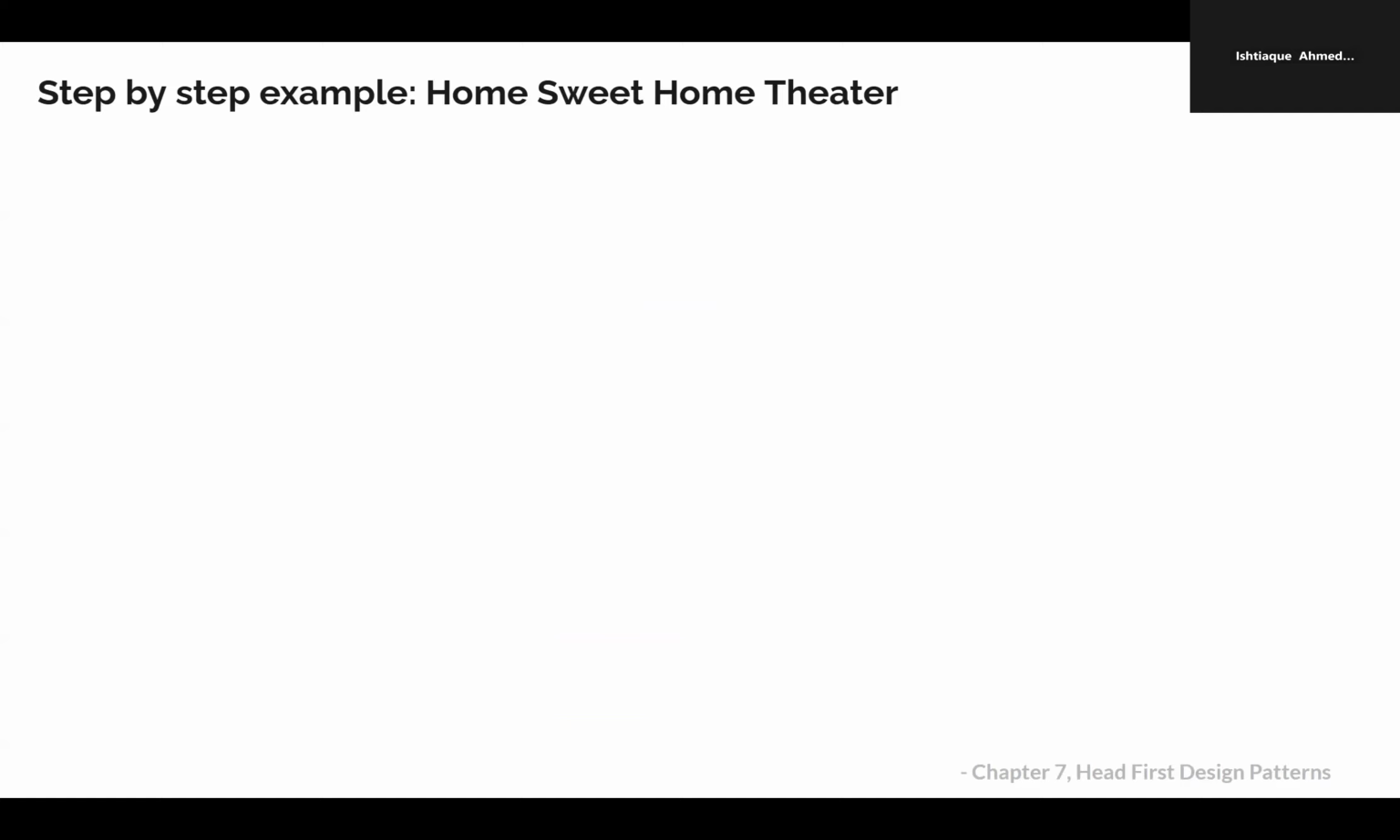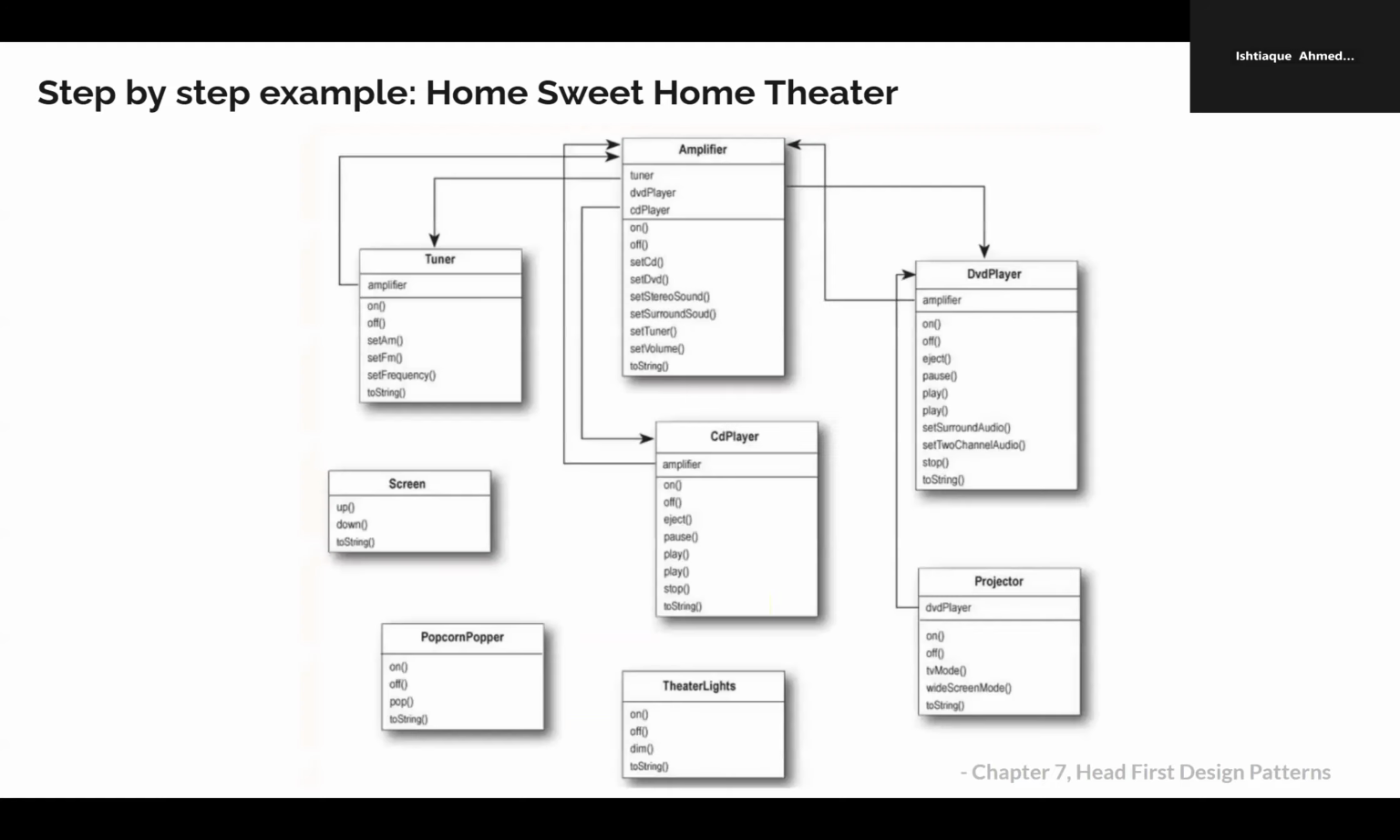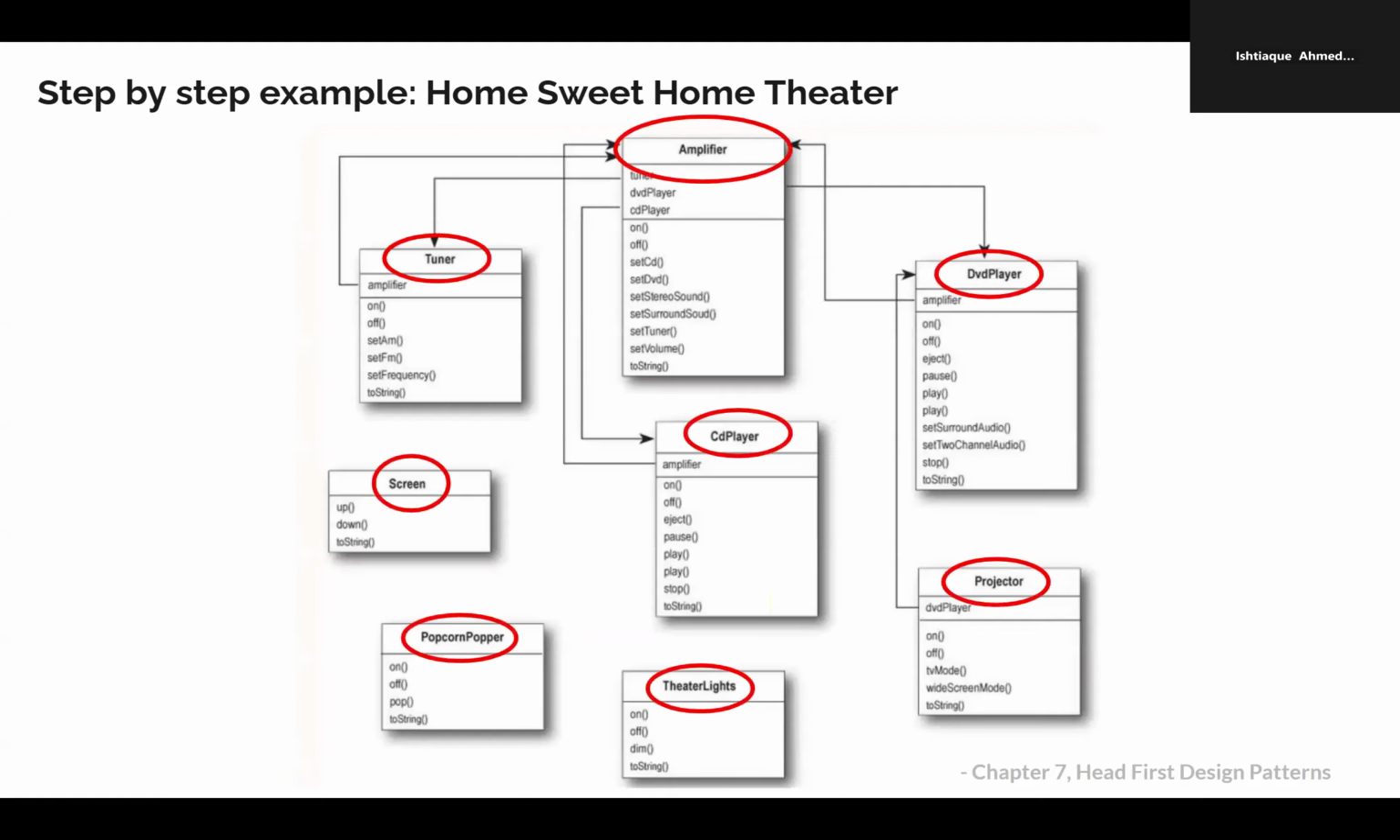Let's look at a more detailed step-by-step example. This example is taken from the book. Suppose we want to set up a home theater system. This will have multiple different components. Let's look at them. We can have an amplifier, a DVD player, a CD player, and other components. Each of them will have their own different settings and features.